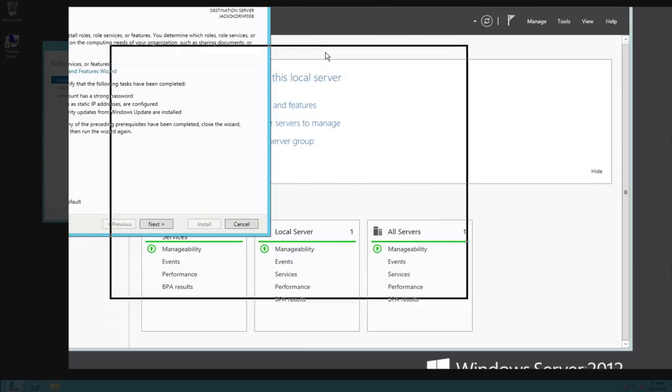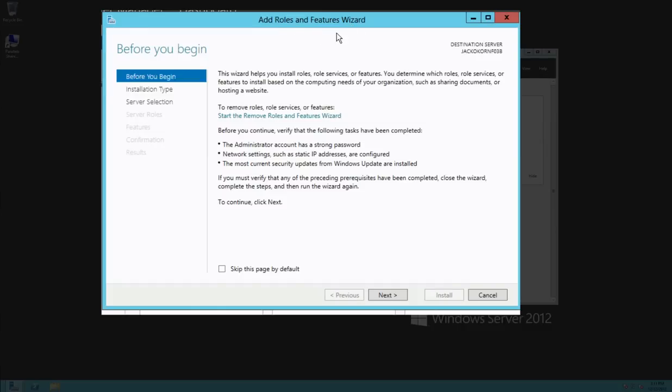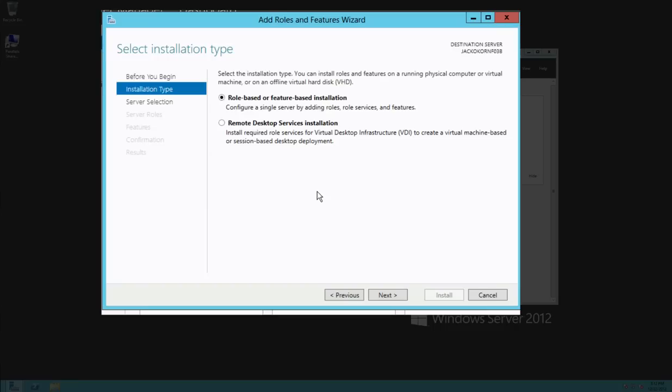And we are going to get this wizard that comes up. It says Roles and Features Wizard. You can skip this page by default. I would highly suggest that you do skip this page by default. You don't want to read this stuff every time you go in here, right? We are going to create a role-based or feature-based installation.